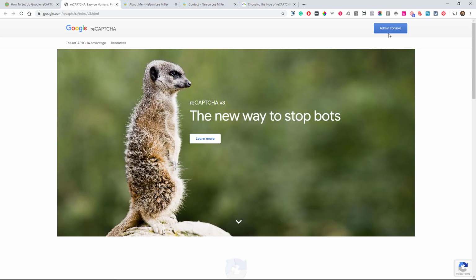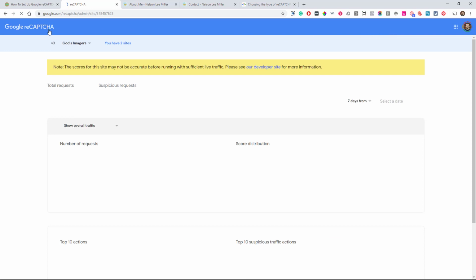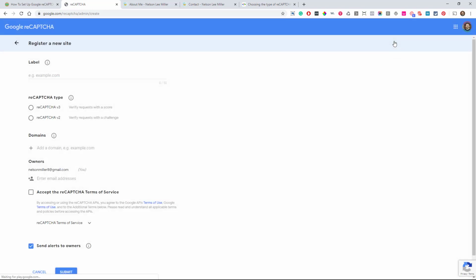So the first thing you want to do is click on this blue admin console button. Now, if you're not logged into Google, it's going to ask you the normal login. So I'm actually already here. I already just set up a site. So I'm going to go ahead and click create. For you, it would automatically come to this screen right here. And so don't worry, this is actually going to be pretty simple.